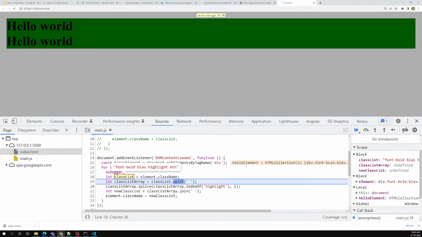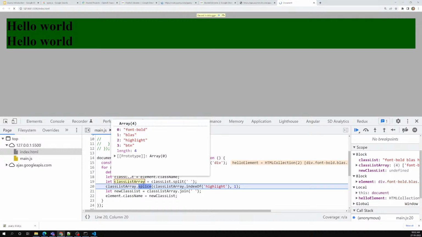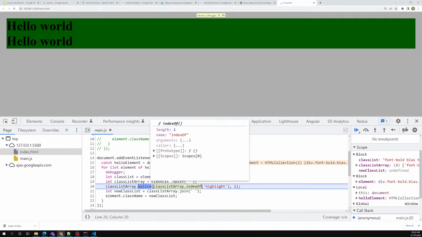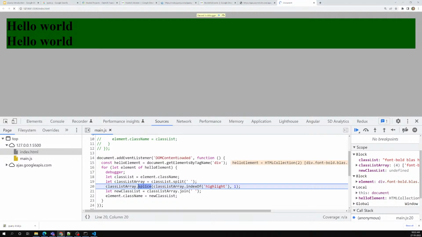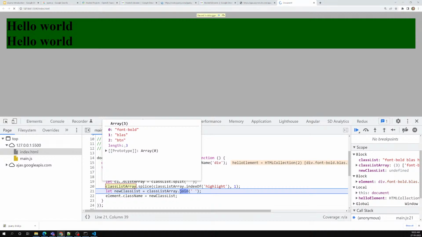In this class list, I want to remove only the highlight. So what I am trying to do is convert this class list string into an array. Now we have an array: font, bold, blast, highlight, button, something like this, four elements. Now I am removing that part. So find the index of the highlight, and from there remove only one item. Now the class list array has the highlight removed, so we have only three things.